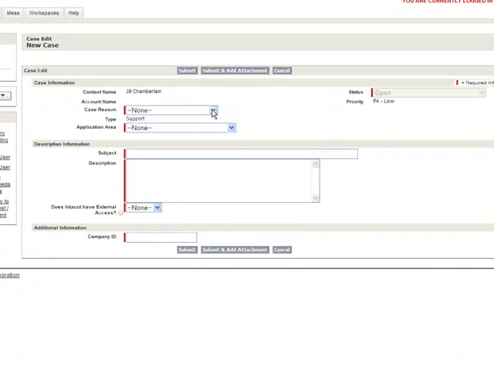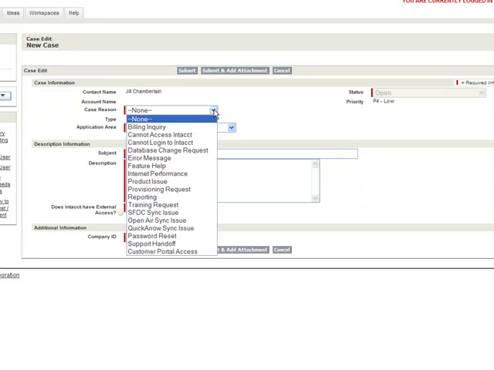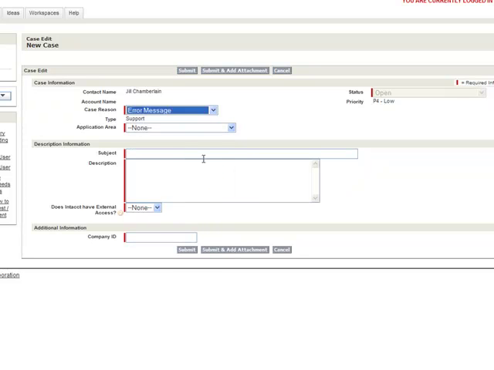First, select a case reason. In the drop-down, you will see the options here. For example, if you are receiving an error message, select Error Message. If you need feature help, select Feature Help. If you have an issue in the system, then select Product Issue. For this demonstration, let's select Error Message.